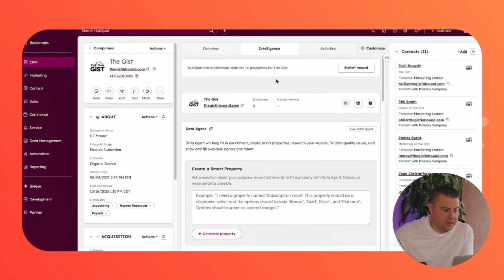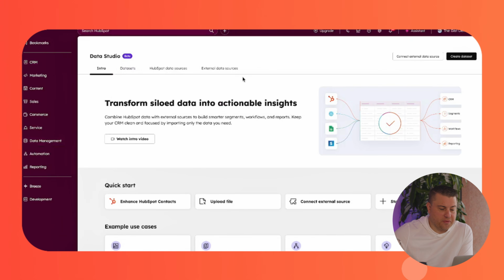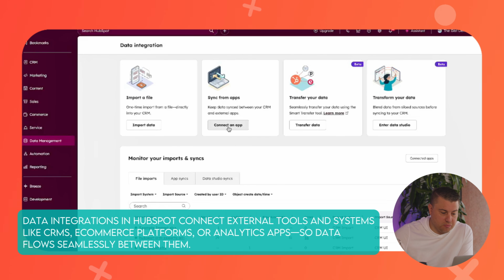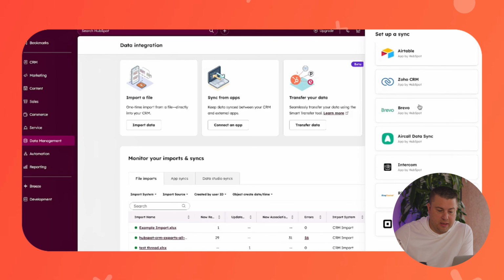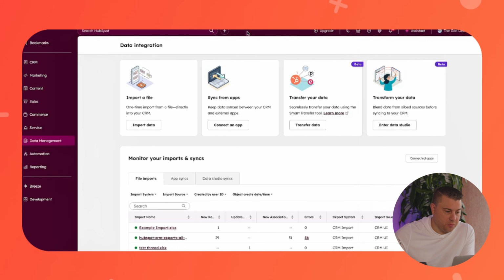So we're going to get into the data enrichment tool, but the one thing to be aware of is if you go to the data management section on the left, you see a whole bunch of tools. We've got data agent, data integration, event management, data quality, studio, model, enrichment. Data Studio is really cool. We're going to do a separate video on that, which shows you how you can better bring in data into your CRM, either manually or through sync, and organize it. With data integrations, you can now just easily sync in data from other applications, as well as through the HubSpot integration marketplace.